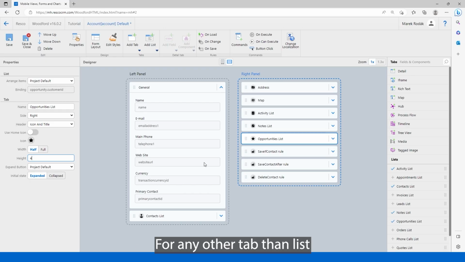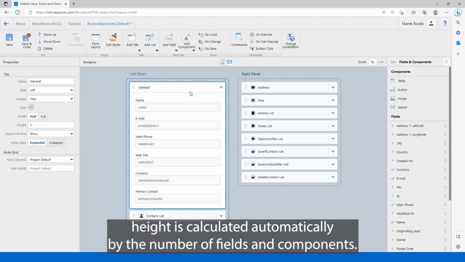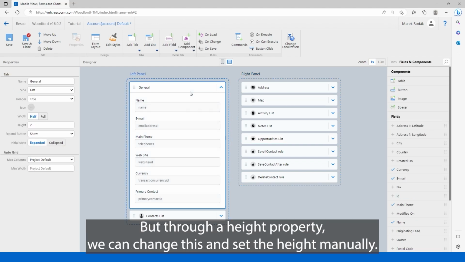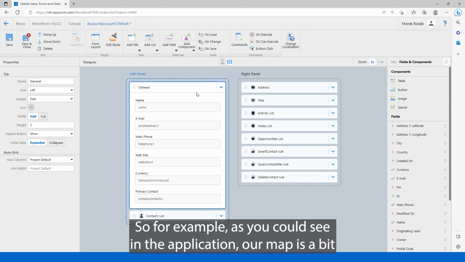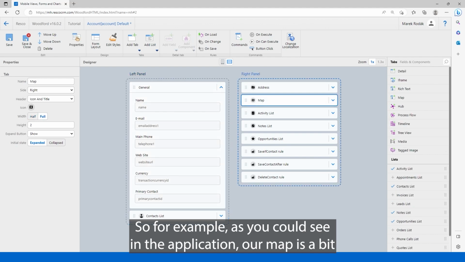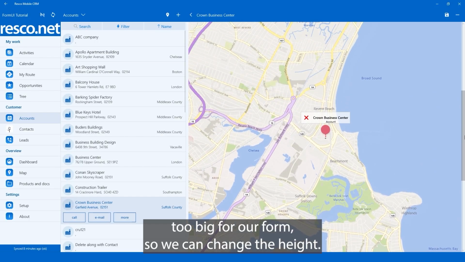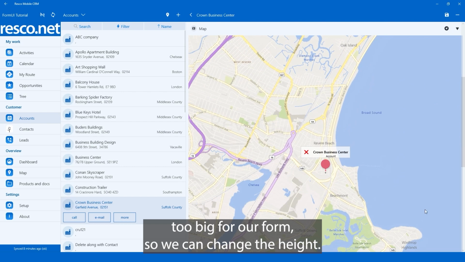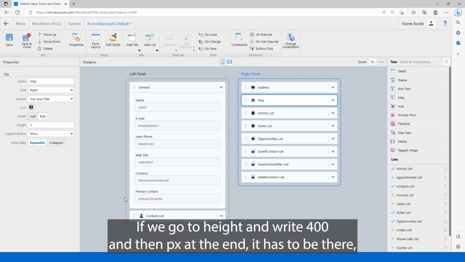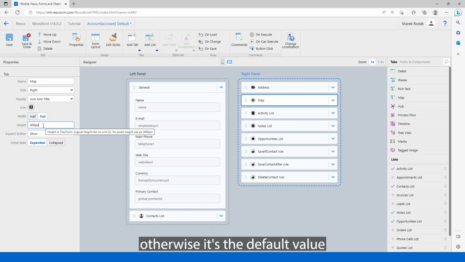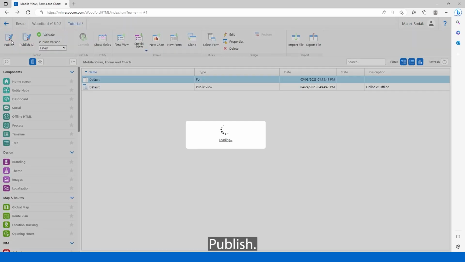For any other tab than list, height is calculated automatically by the number of fields and components. But through a height property, we can change this and set the height manually. So, for example, as you could see in the application, our map is a bit too big for our form. So, we can change the height. If we go to height and write 400 and then px at the end, it has to be there, otherwise it's the default value. And save and close, publish.